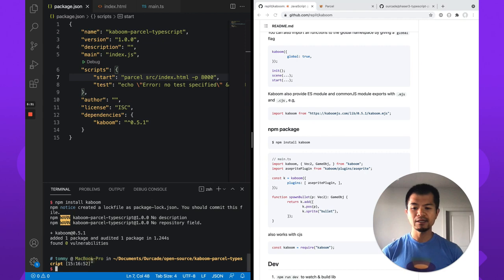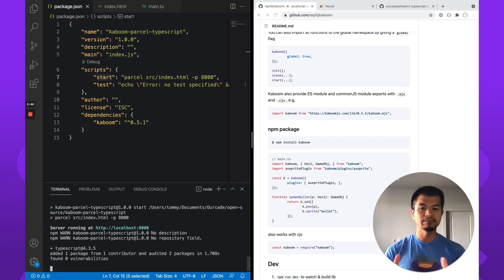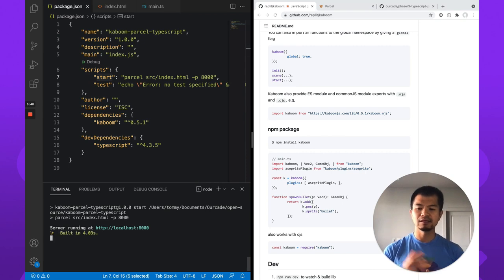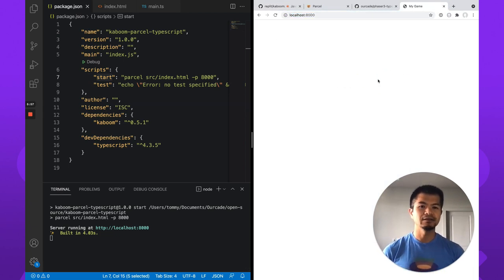Okay, so now in our terminal, this is VS Code, we have a terminal here. We can do npm run start, and start is simply referencing the name of the script. And so we hit enter here. Parcel is going to do what it needs to do. It's installing TypeScript. It's adding a bunch of stuff that it needs since it sees that we're using TypeScript, and it is done. All right, let's go to localhost 8000, localhost 8000, and it doesn't work.